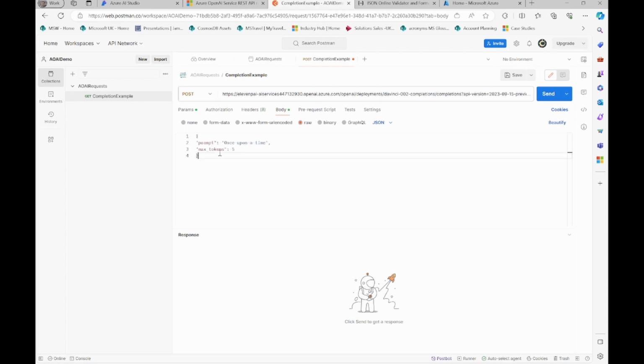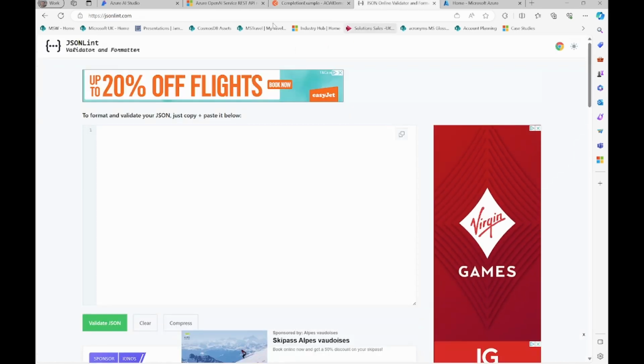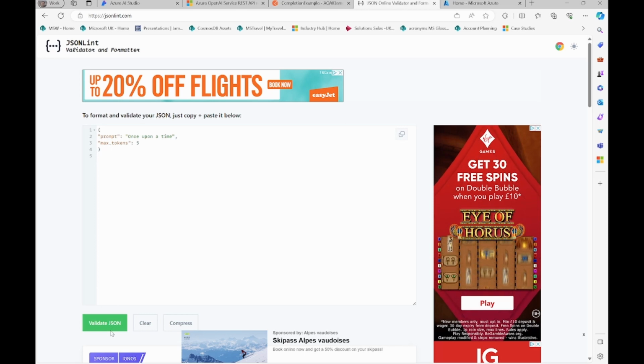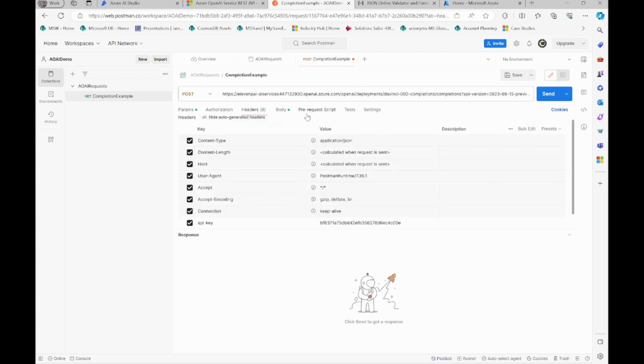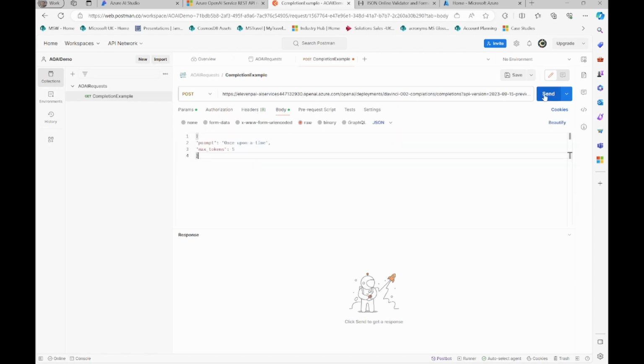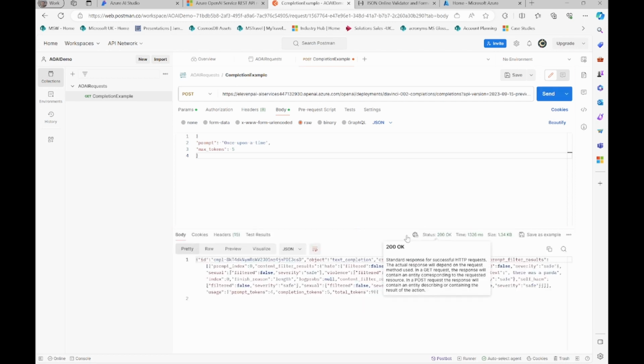If you want to be sure that it's the right structure, that there's nothing syntactically wrong, go to JSON lint, copy this, say validate JSON. It says JSON is valid, so nothing is syntactically wrong with this request. So I've got the post URL, I added my API key, I have the body. If I now do send, I should get a response which is 200 OK, as you see here.